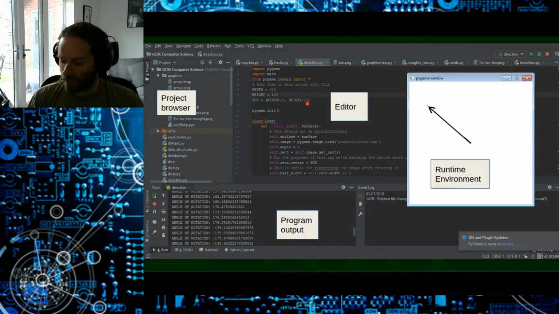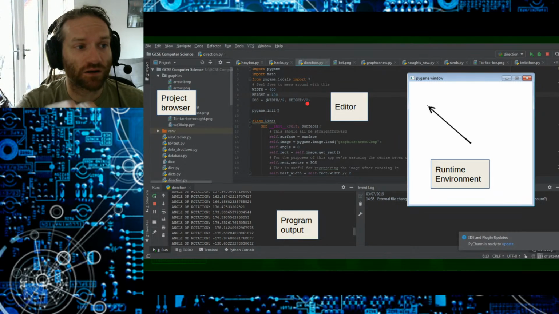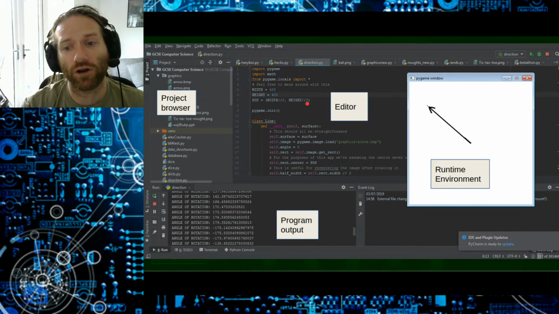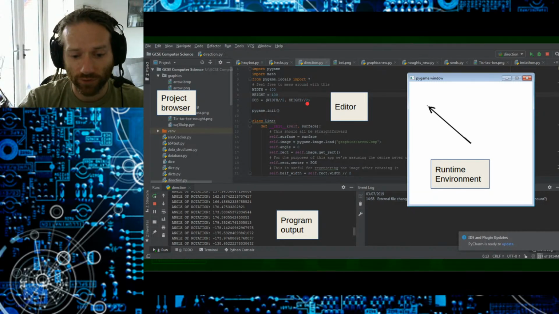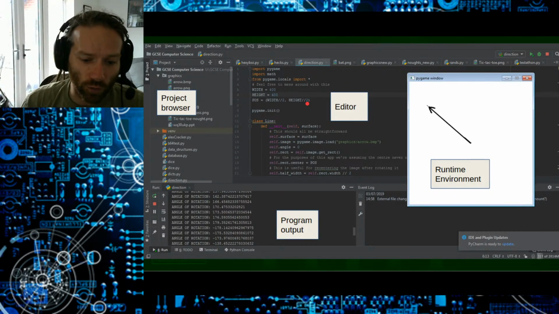Automatic indentation is one example, yes. Automatic indentation is a massive help for Python because code blocks are defined by indentation. In other programming languages, indentation doesn't matter, but it helps to make your code more readable. So having automatic indentation is a massive help when you're writing the program.